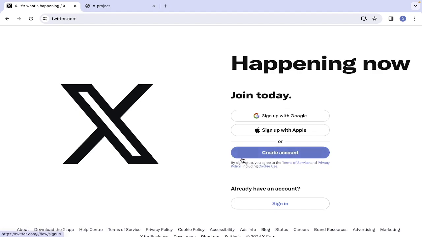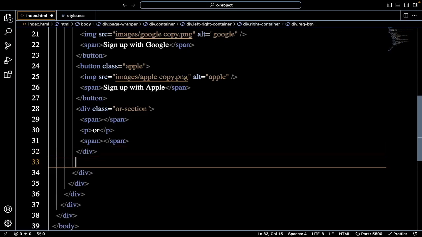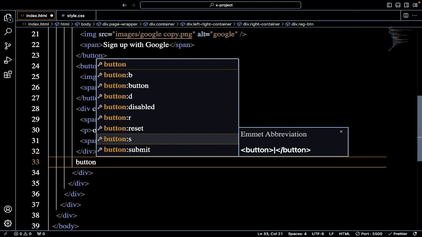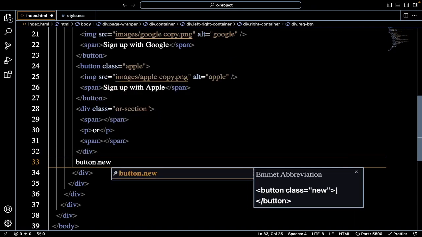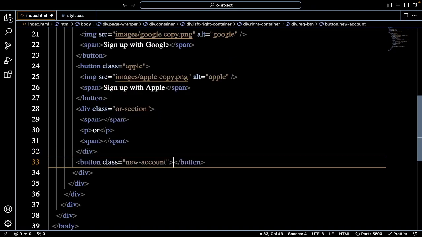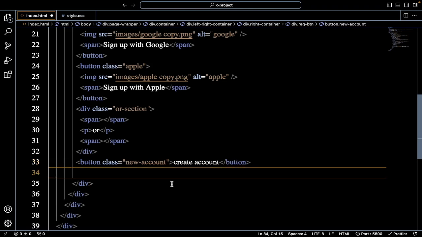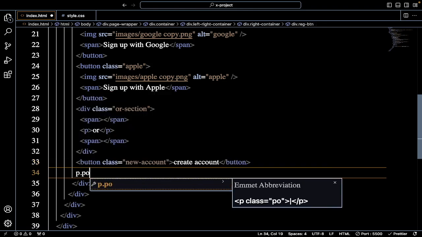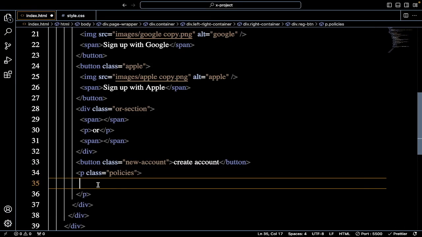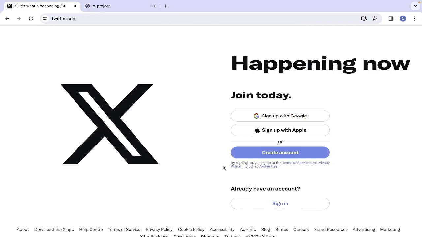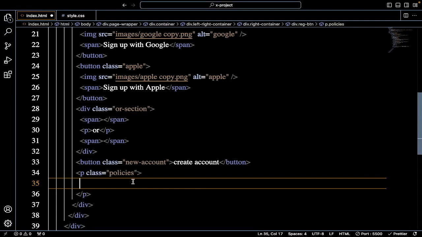Let's add these ones. So after the closing or section div, we want to create a button with the class new account. And the text is create account. And after this, we'll create a paragraph with the class policies. So this is where we have the terms and conditions. So over here, I'll copy this text from here, and I'll paste it here.